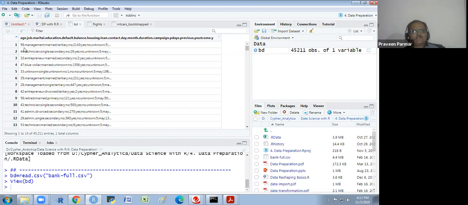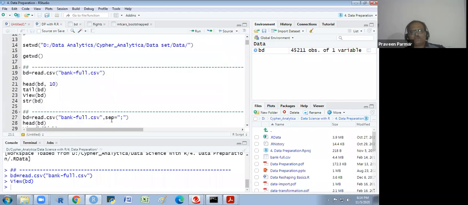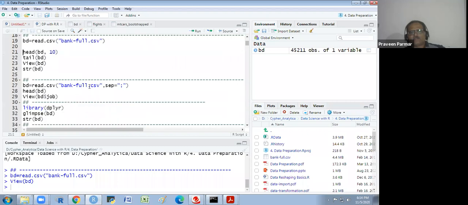You see, after the age there is the job and the marital status, and between the values we are using a semicolon instead of a comma. So we are getting the CSV file this way. CSV means comma separated values, but here it is separated by a semicolon. So we have to mention what separator has been used, and I will write the separator when I read the file.